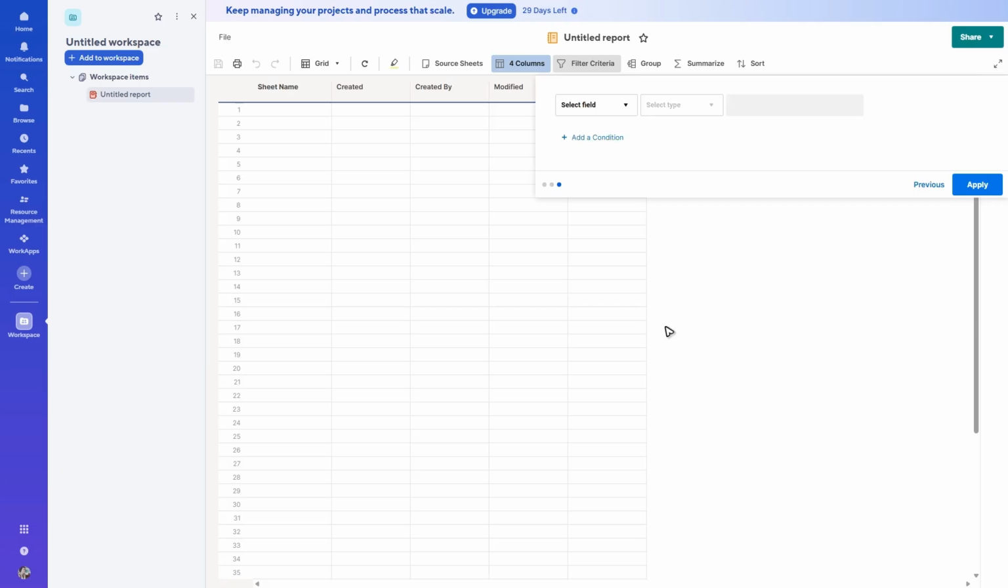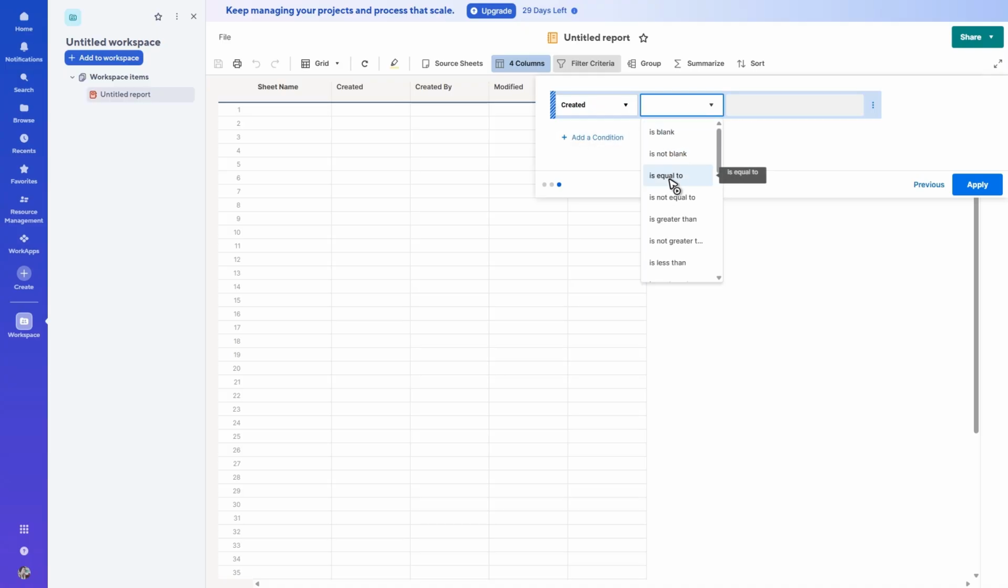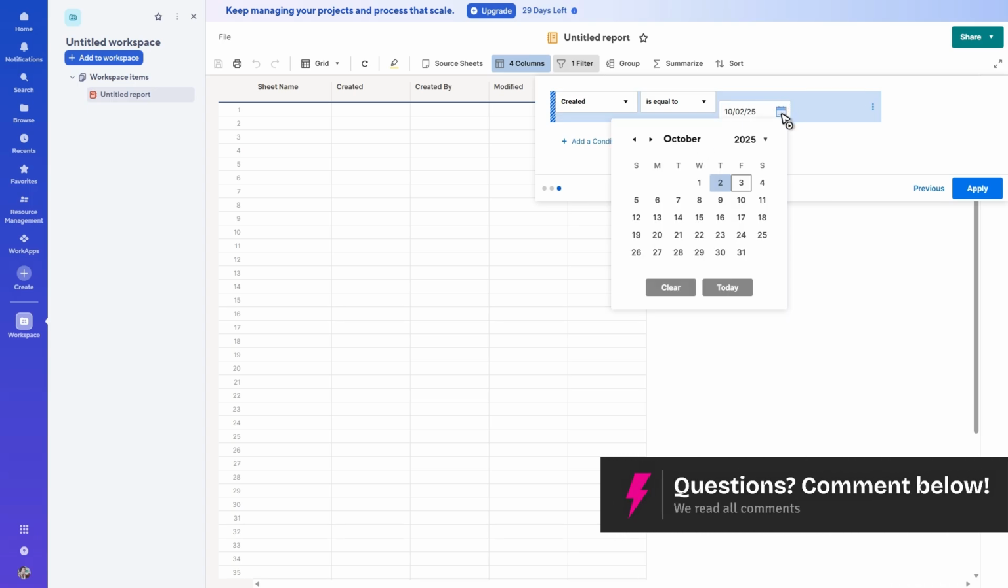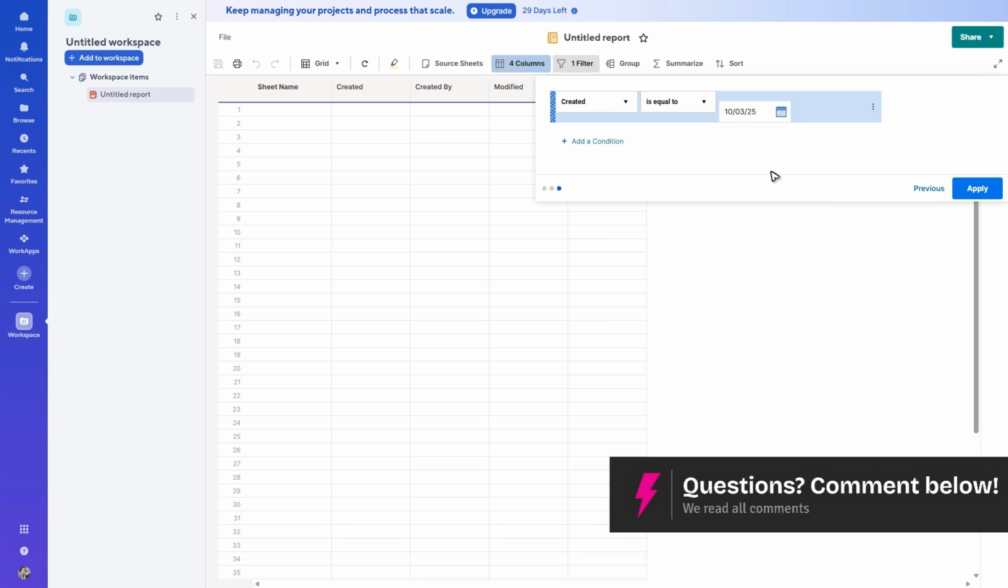Now after that, you can use the filter criteria, group and summarize, and also sort tool to organize the information how you want to see it. For example, I'm going to select a field right here, maybe Created, then is blank or is equal to. All right, is equal to right here. Select the date that is available, maybe this one.